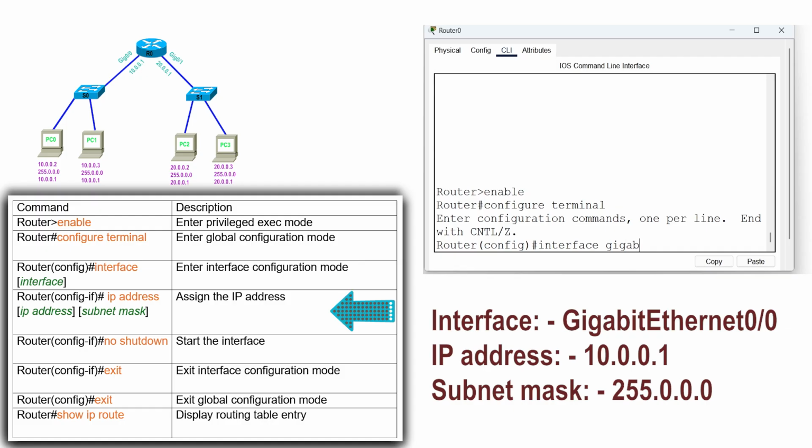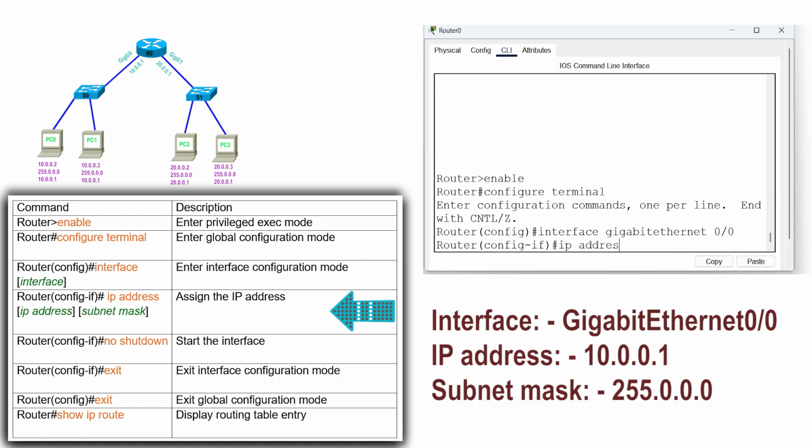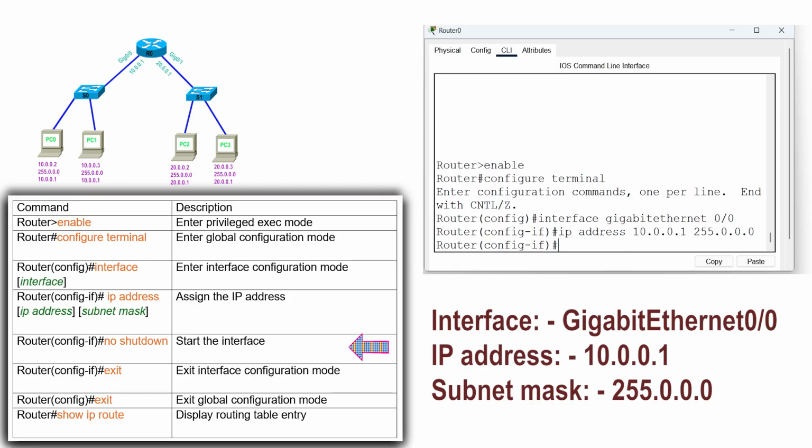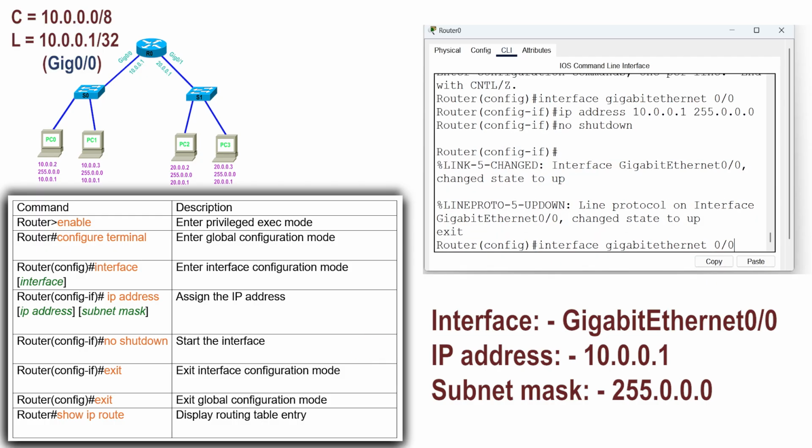The ip address command in interface configuration mode assigns the IP address to the interface. By default, the router keeps all interfaces in the down state. We must start the interface after assigning the IP address. The no shutdown command starts the interface. Assign IP addresses on both interfaces and start them.